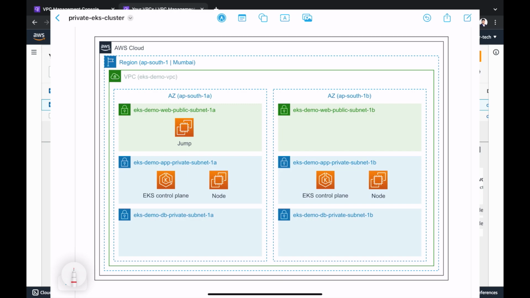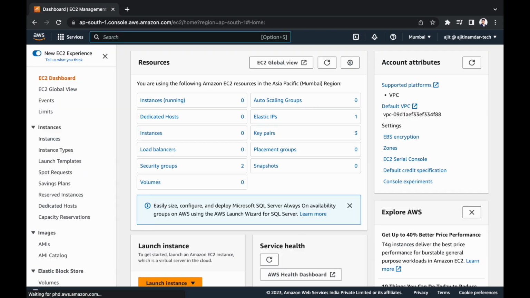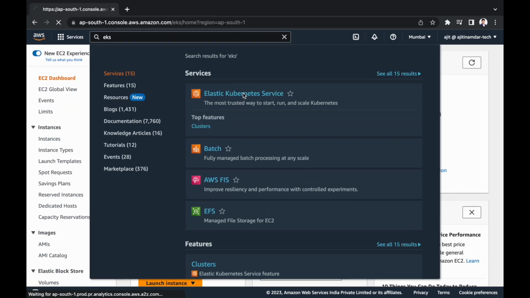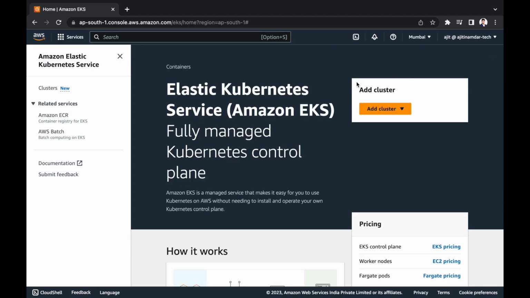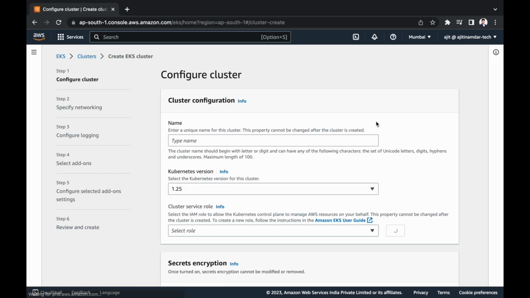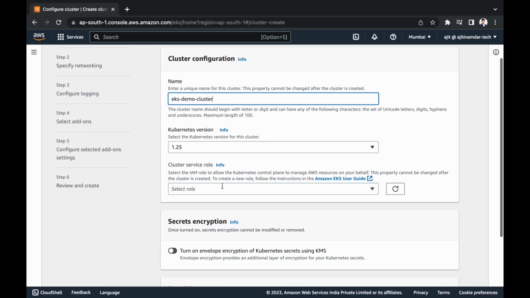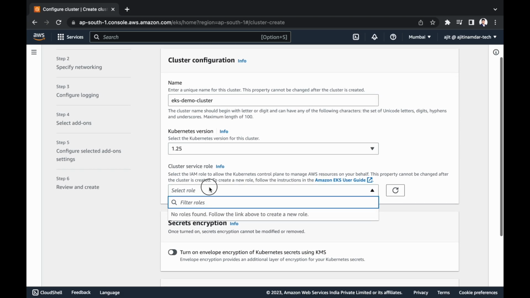Now let's move towards the most important part of the tutorial. That is provisioning of the EKS cluster and the node group. On the top, search for EKS. Click add cluster and choose create. In the cluster configuration, give the name as EKS-demo-cluster. Keep the Kubernetes version as 1.25.